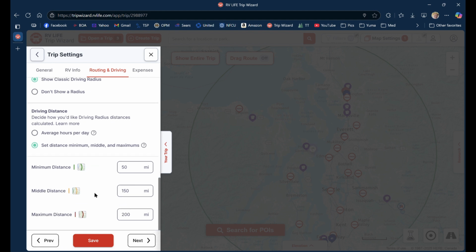So my minimum distance, I want to go at least 50 miles from one stop to the next, or 150 for like a medium day, and then 200 miles for the max distance that Kurt and I want to drive as we're going along. So you pick it, whatever works for you, whatever you enjoy, or you can set it for average hours a day and it'll calculate that for you as well.